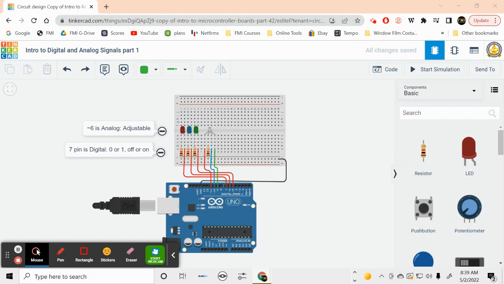Okay, we're going to describe digital and analog signals. Now, what we said about digital is basically the ability to use 0, 1, or should I say off and on, whereas tilde 6, the analog, is adjustable. So instead of just being off or on, you can kind of get anything in between, something that's a little faded. So we're going to show both cases here.